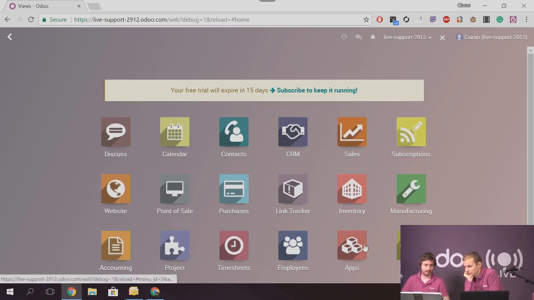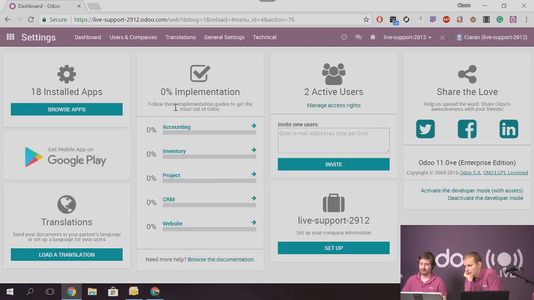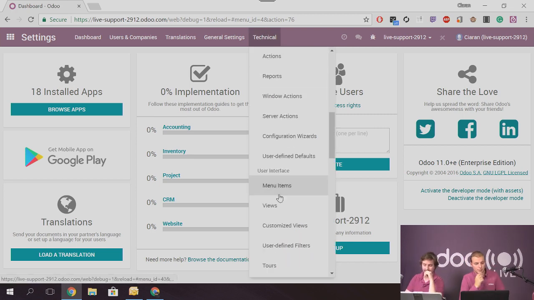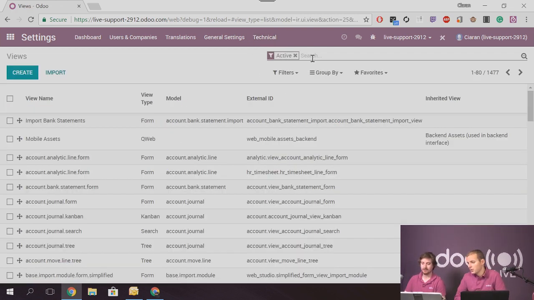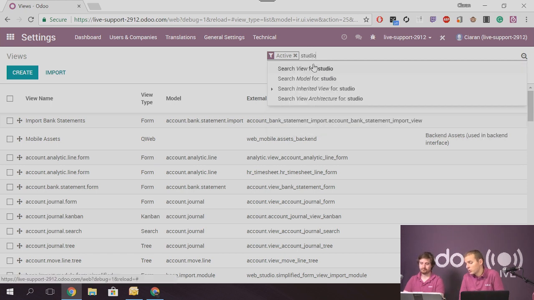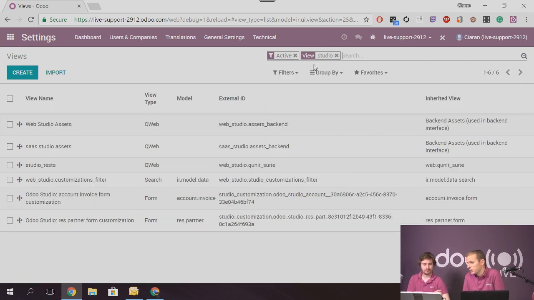Make sure to be in developer mode, and your studio views will be in the technical settings and your views. But in the database file, I don't know where you can. Oh, in the actual dump. Yeah, I think so.